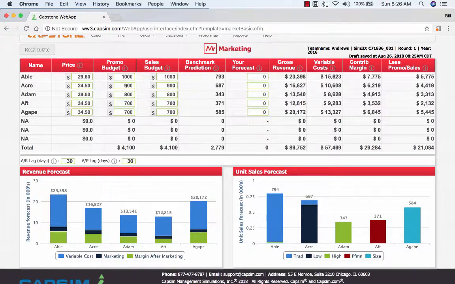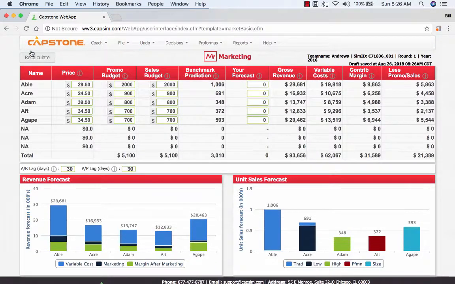In promo here, I don't think it's a bad idea to just spend some money. So I'm going to spend $2,000 on that, and $2,000 on my sales budget. Okay. Now look what happens to our margins once we do that. Yeah, they shrink a little bit, don't they? But nonetheless, particularly with Able and Acre, those products are pretty fungible, and so getting those out to folks is important.